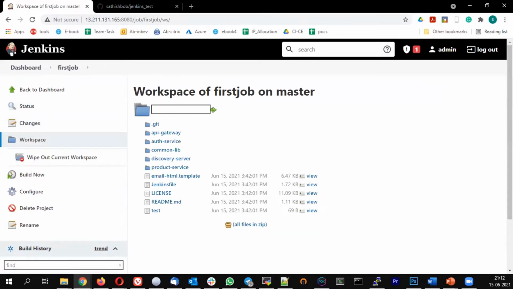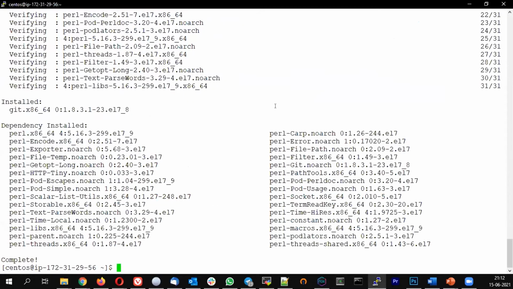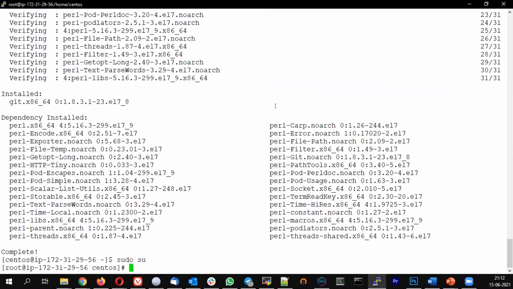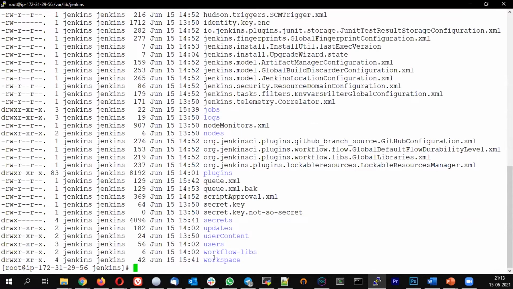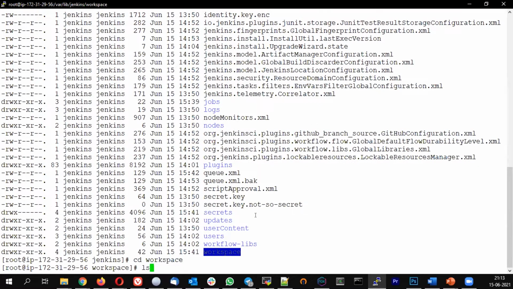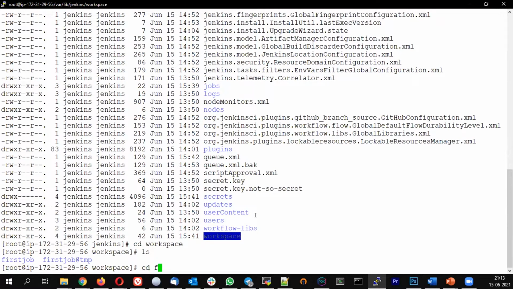So before going into the workspace, in the actual mission, I told you when I run the job, right, there will be a workspace created. So let me show you that. /var/lib/jenkins. Previously, when I did the ls -l here, there was no directory called workspace. Now a workspace directory has been created. And inside that, I see a first job. There is a workspace directory with my job name.